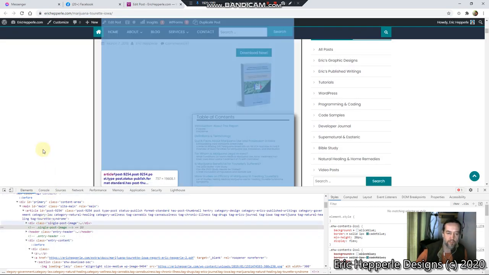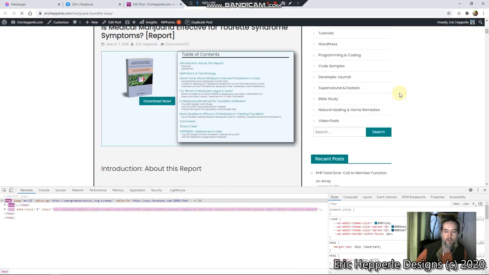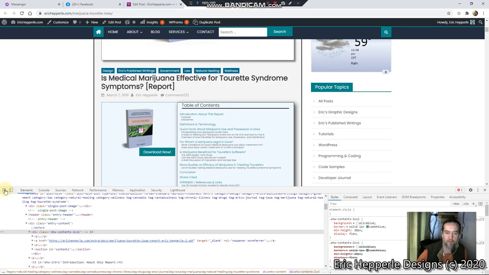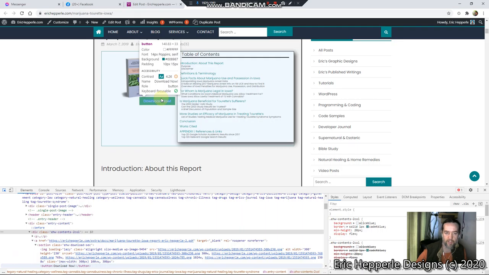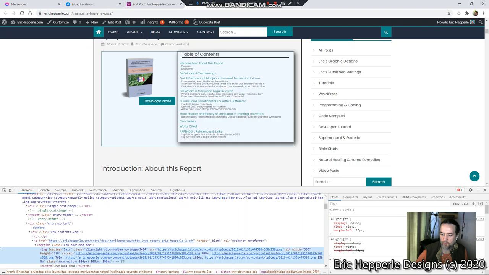And unfortunately, floating didn't work when I tried it before. So now we're going to try Flexbox. And this is really interesting. I got these flexed a little bit. Notice that the button moved to below the image. I didn't do that. So what we're going to do is troubleshoot this a little bit. See what we're working with.